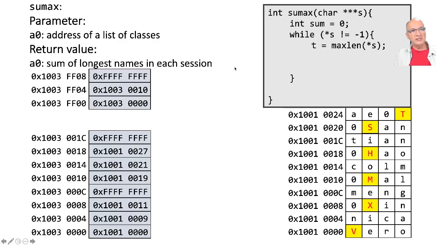If it's not my sentinel, I'll take that value that I just loaded and pass it to maxlen. And that's exactly what maxlen expects: the address of the first character of an array of addresses. I take the value that maxlen returns and add it to the sum. Then I increment my pointer. Incrementing my pointer s will move, in this example, from the position 1003FF0 to the position 1003FF04. And then I'm going to return the sum.